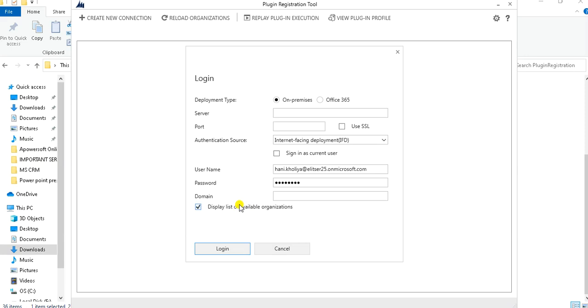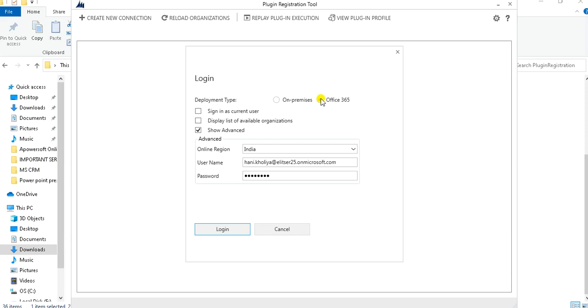And display list of available organizations: in case you have more than one organization, it will display a list of organizations. Because I don't have more than one, it's not showing me, and it's not even an on-premise version. I have just the test version of Dynamics 365 with me.